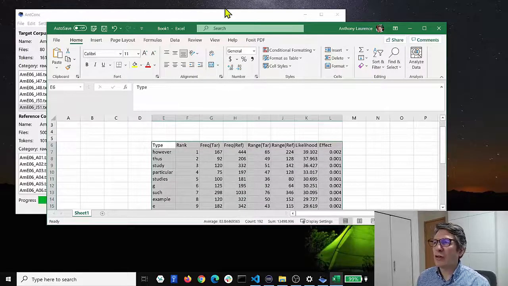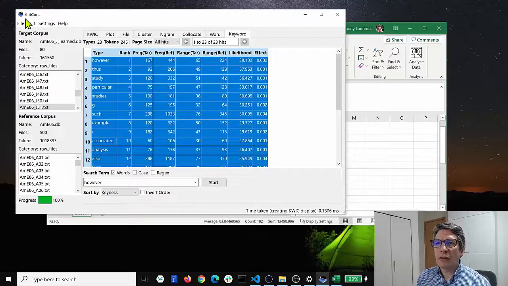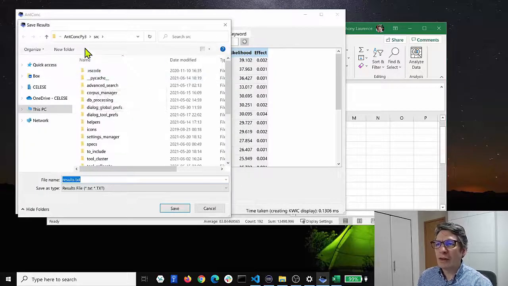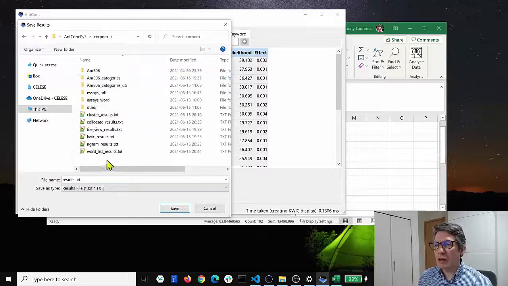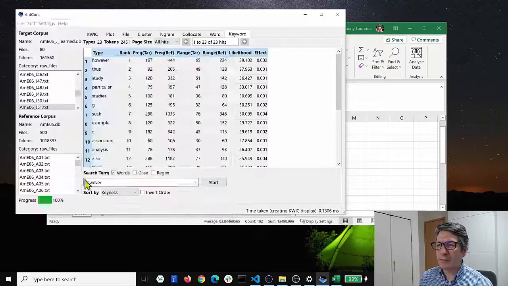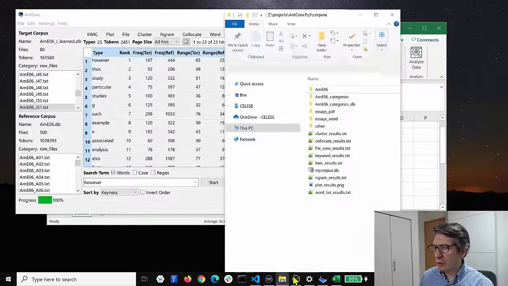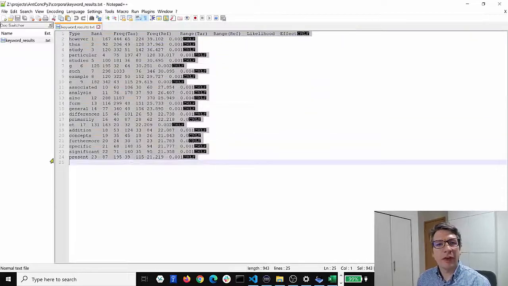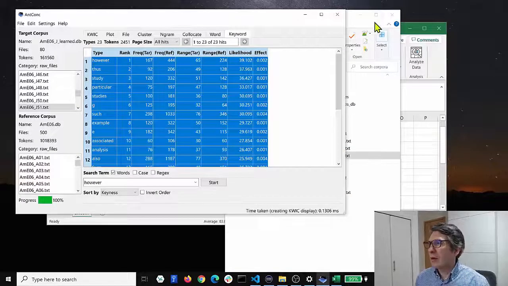Another option is to use the file menu option and save the current tab results. And if we do that, then we can go to our folder and we can save these keyword results like this. And then if I go to the folder and look at keyword results again, we see a plain text file with all the results saved. And these can be copied and pasted into Excel or used with another tool. So let's close these files.